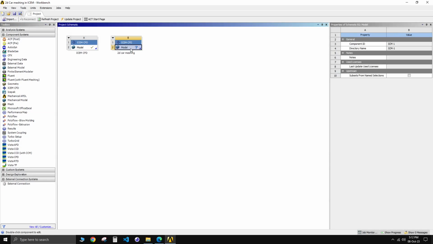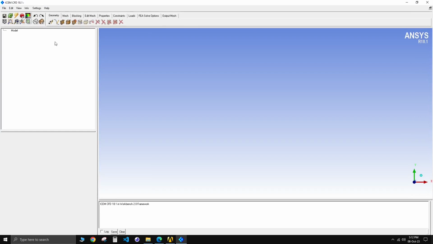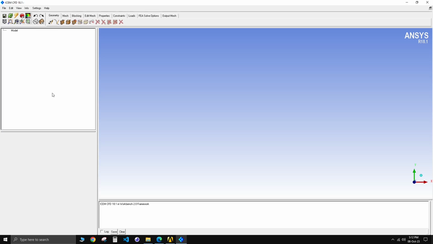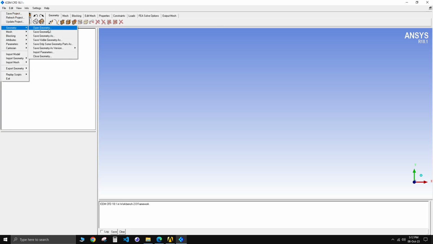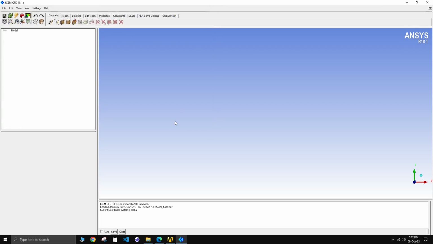Rename it if you want to. First things first, go to Settings and set the number of cores and memory you want ICEM to access for your project. Go to File, Geometry, open Geometry, browse to wherever your model is, open it. ICEM supports multiple CAD file types.